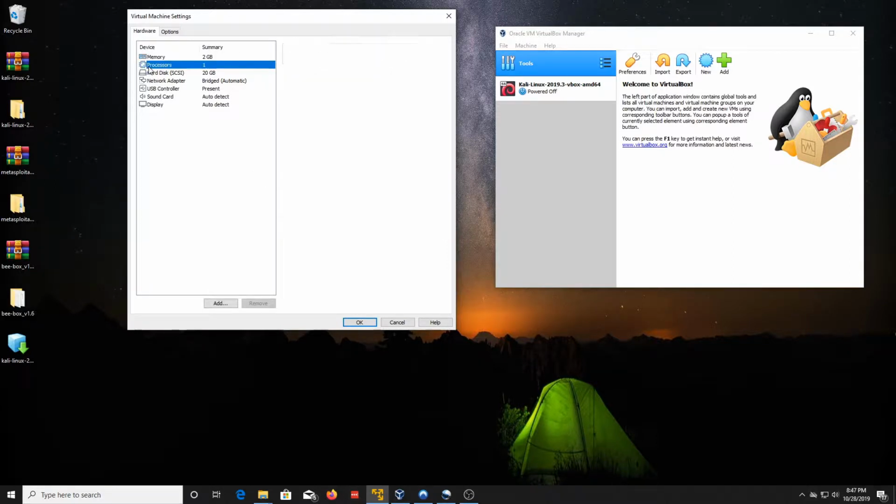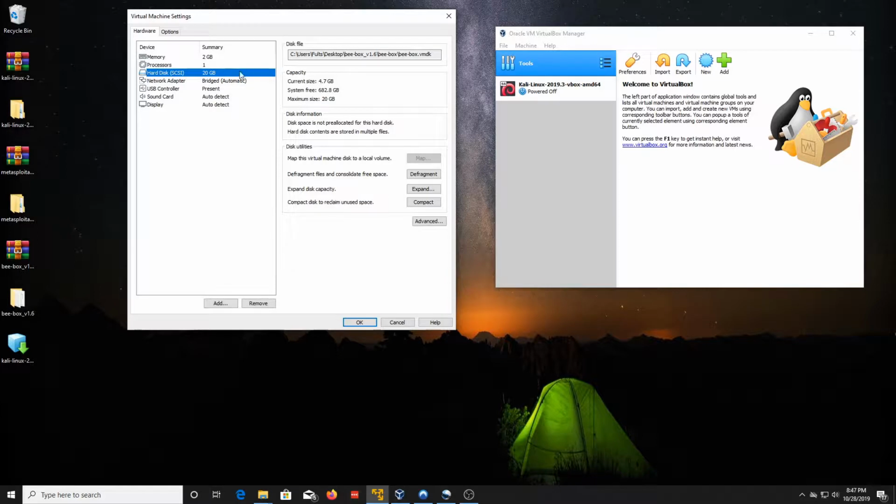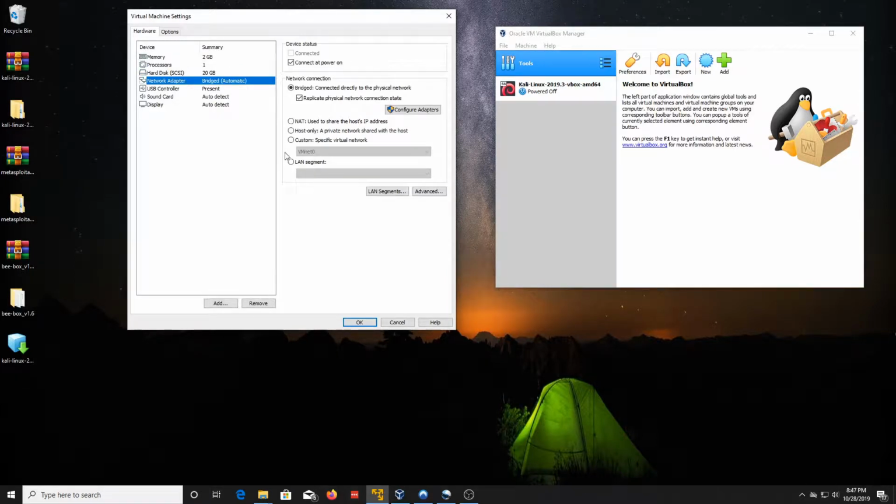Next, we're going to go here with our processors. Again, same thing. It'll default to whatever you have. I had a quad core, so it defaulted to 4. I dropped it down to 1. There's no reason to go over that. Again, it's a basic web app that you're hosting. It's nothing too intensive, and if it's a little slow, it's a little slow. It's not the end of the world. Disk space will automatically default to 20. I left it there. Network adapters, we're going to need to change.